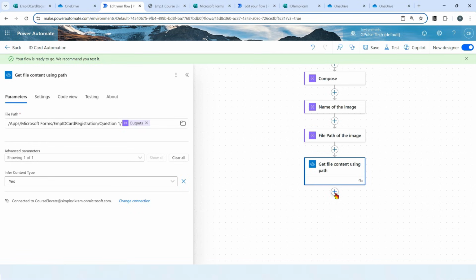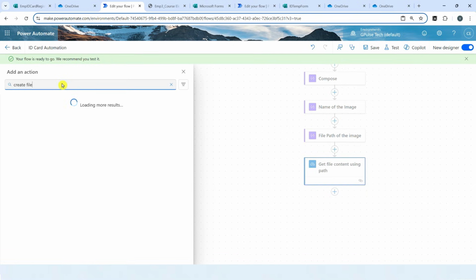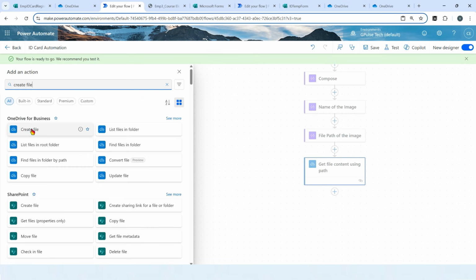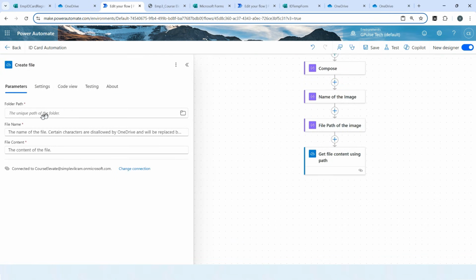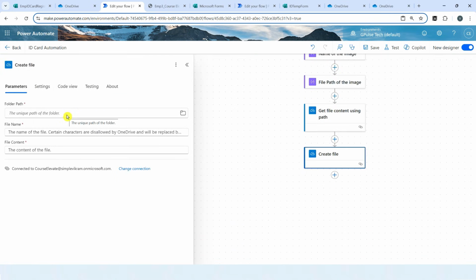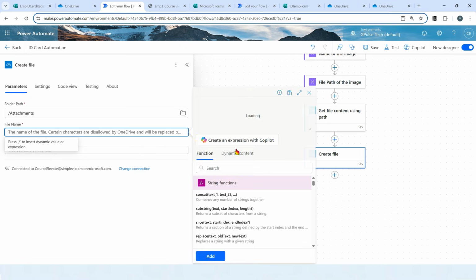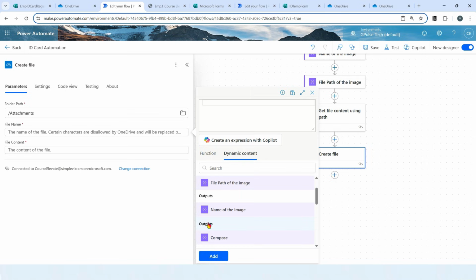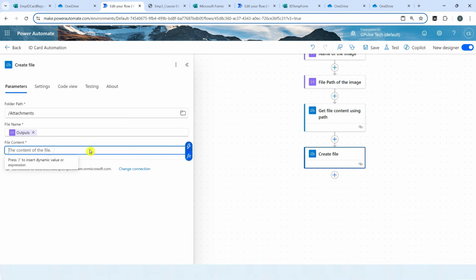Now let's create a file to save that file into OneDrive. Click on plus icon. So choose the create file option from OneDrive. Here we need to provide the folder path where we want this file to be created. So let's choose OneDrive for Business. Go to root. Let's choose this one, attachments. And file name we already got from the name of the image.